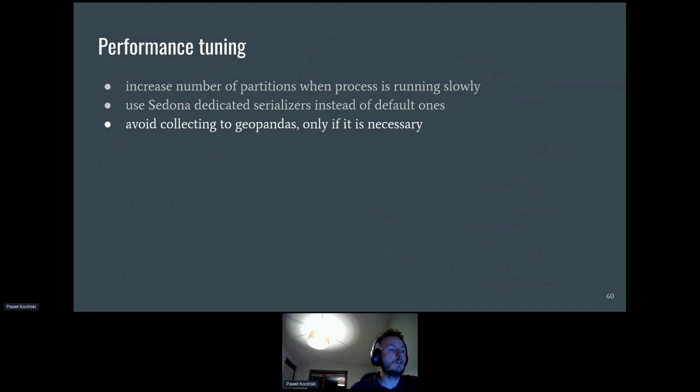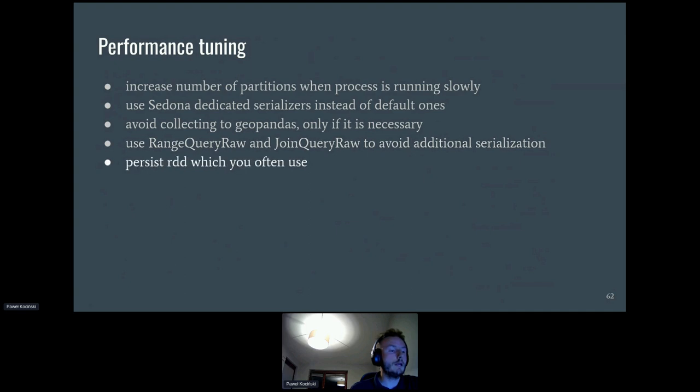Use range query row and join query row to avoid additional serialization if the result of the spatial join is used to create a DataFrame and transformations on them. Persist RDDs and DataFrames which you often use, and use spatial indexes to reduce the number of comparisons during the spatial query.